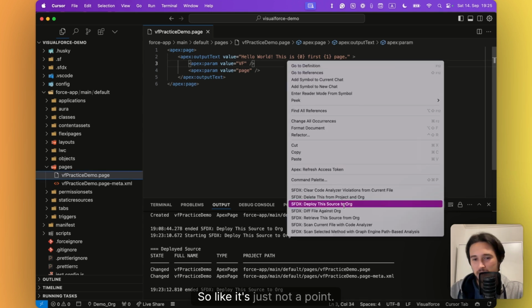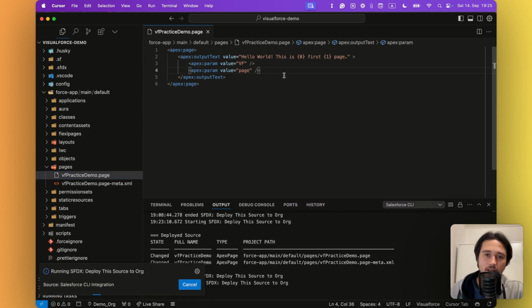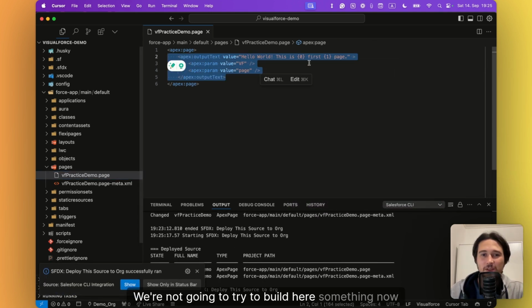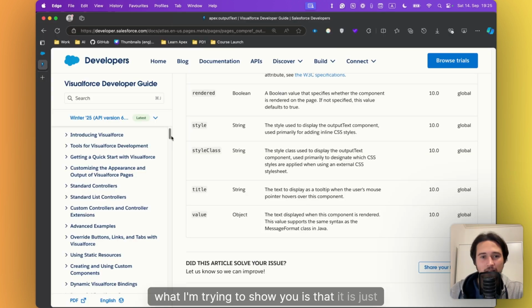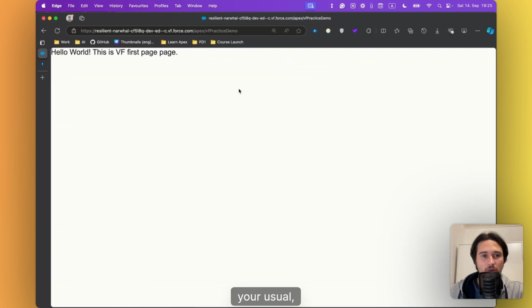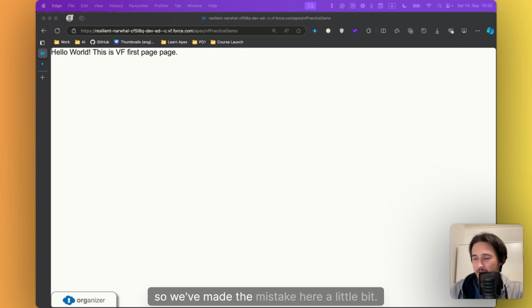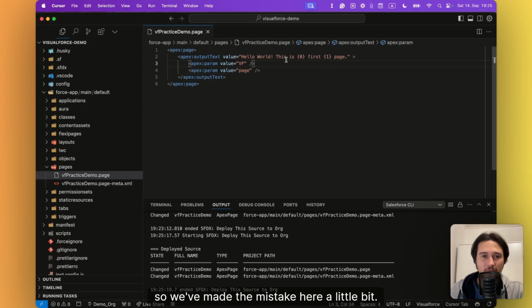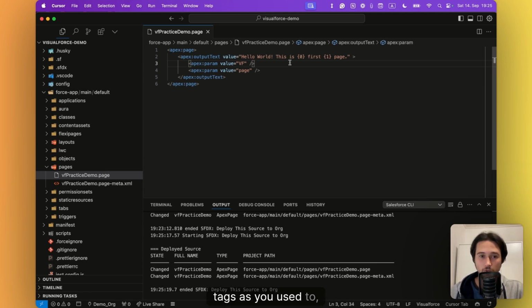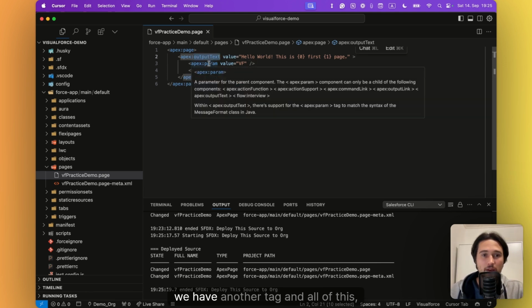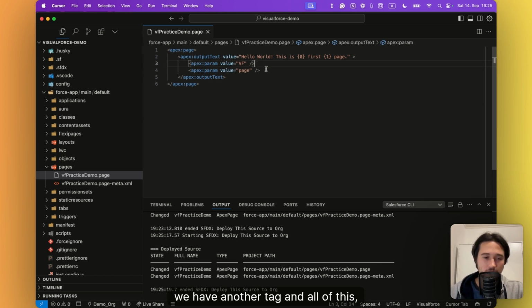The point I want to make, it doesn't matter. We're not going to try to build something here with this stuff. What I'm trying to show you is that it is just your usual. See, this is VF first page. Nice. So we've made a little mistake here. But basically, the point is that you can use tags here as you used to, right? So we have one tag, we have another tag, and all of this.